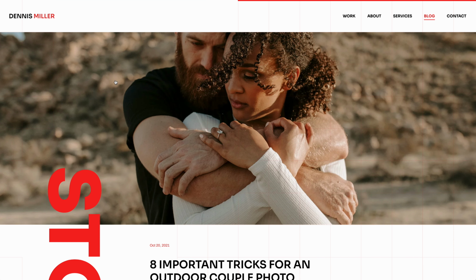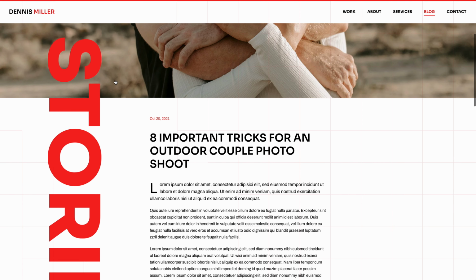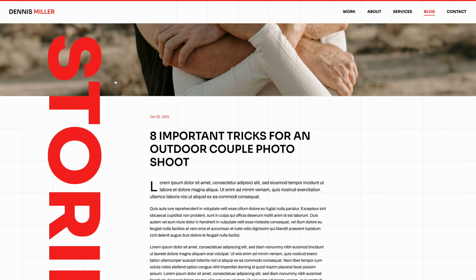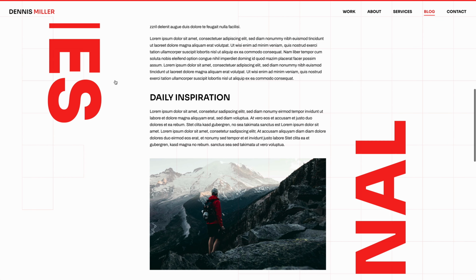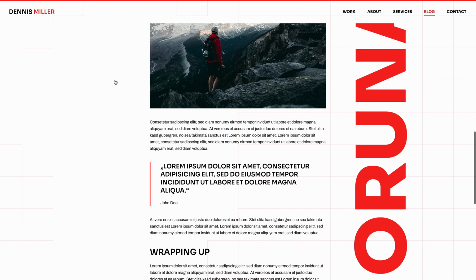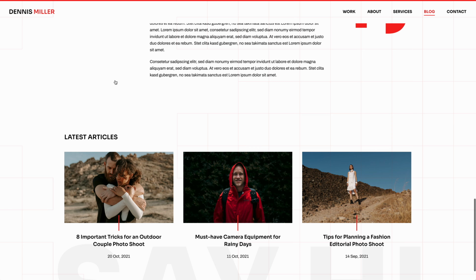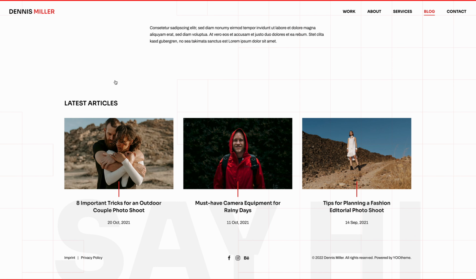The post page starts with a full-screen post image, followed by the post title and the post itself centered in the middle. Vertically aligned typography is positioned on the left and right side of the content and is slightly animated on scrolling. Latest posts are shown at the bottom.